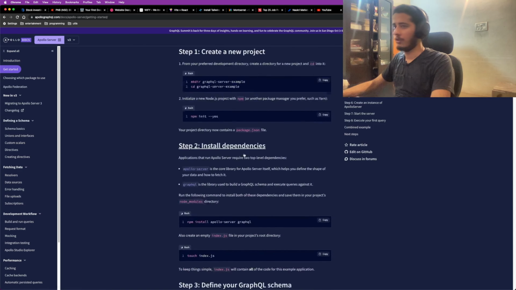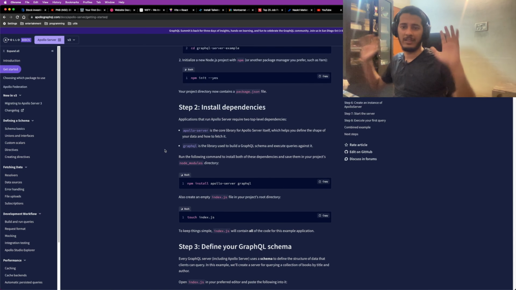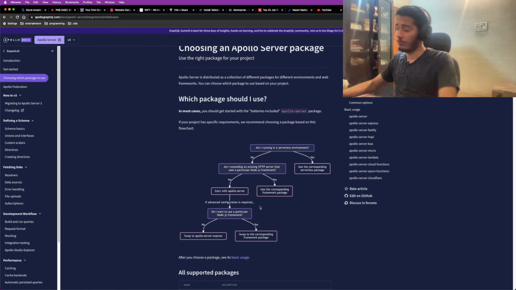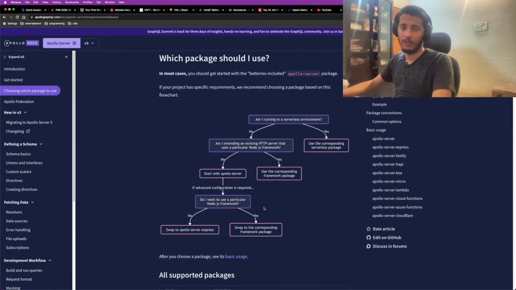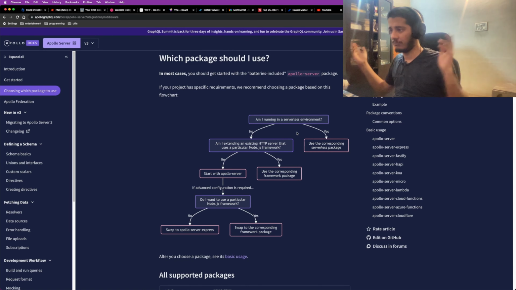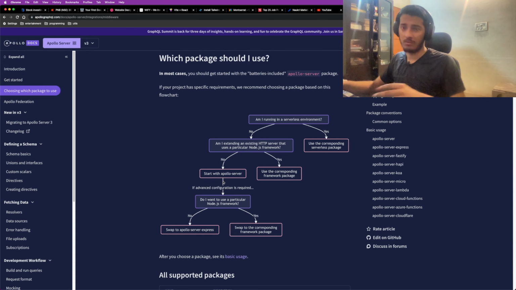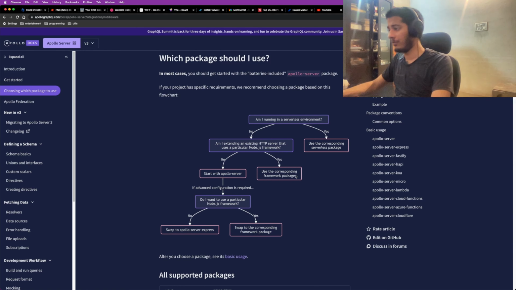So there are a lot of packages and you must be confused which package should I go with, right? So there's a very good section which describes which package you should go with. So it's something like this. If you're using a serverless environment, just go with that. If you're not, choose an HTTP framework, right? Which is our need. The next is directly using Apollo Server, if you don't want to make additional HTTP routes, but we want to, so we'll be going with the other way around.